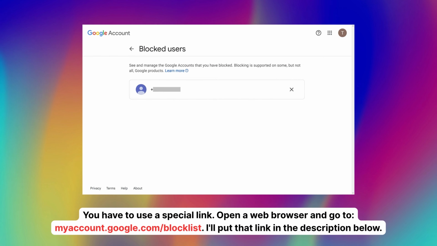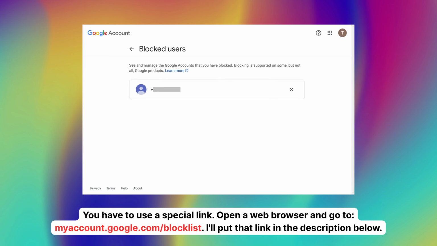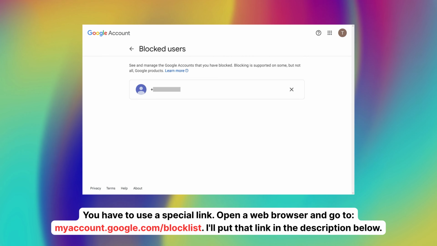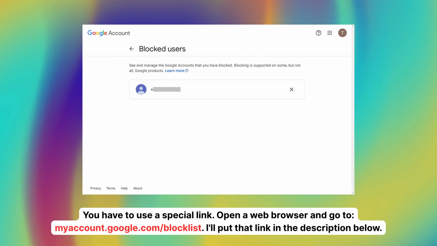Okay, this is the pro tip. What if you block someone by mistake? Or you need to see your full list? You can't actually see your master block list in the Google Voice app. You have to use a special link. Open a web browser and go to myaccount.google.com/blocklist. I'll put that link in the description below.